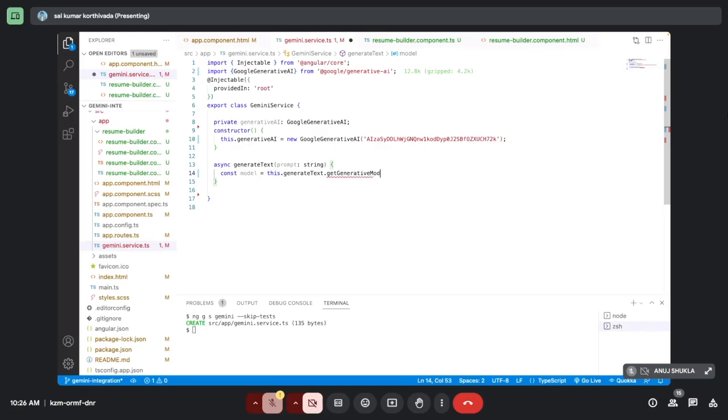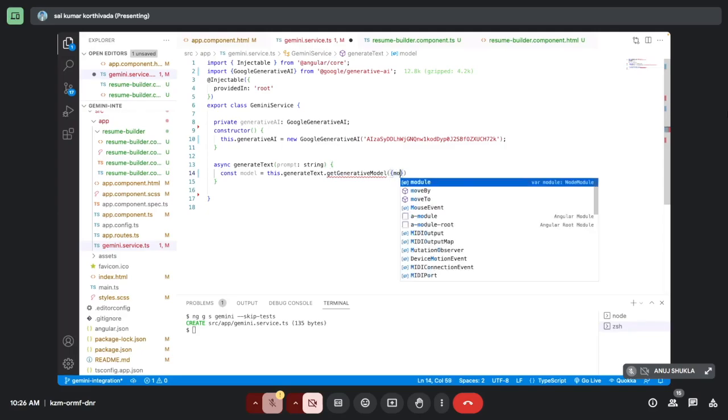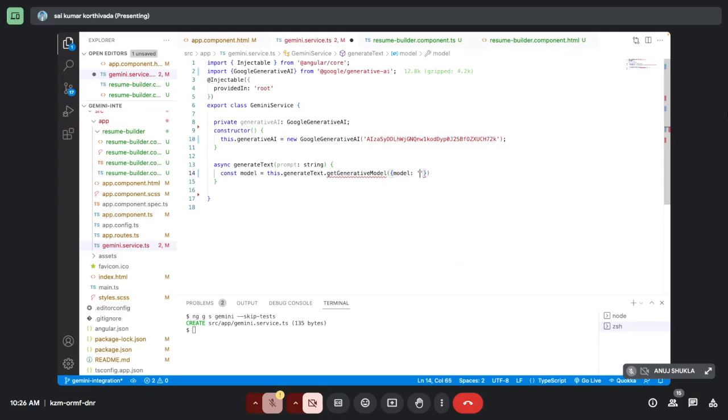and I can just call this with model, and I can give the name of the model. So I'm using Gemini Pro. This is my model name. Let's see what's the problem here.